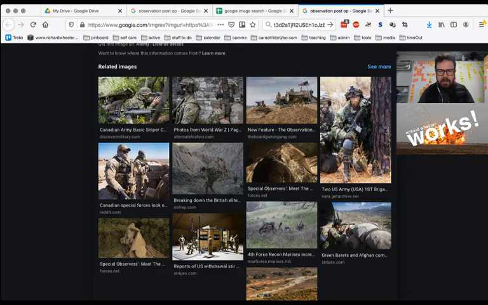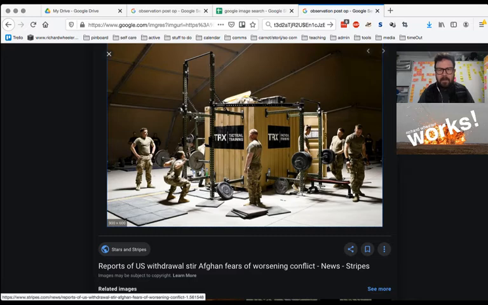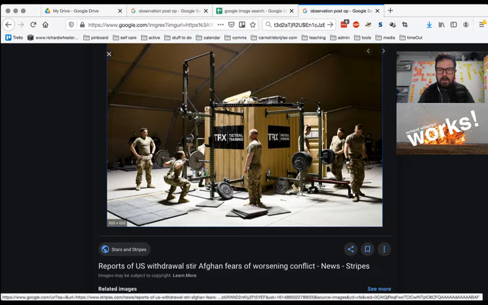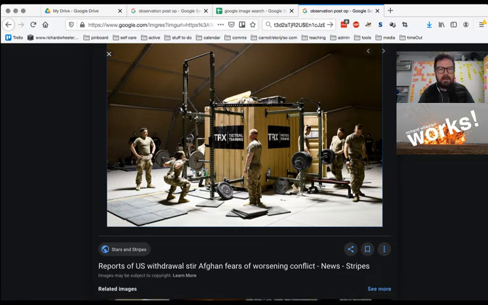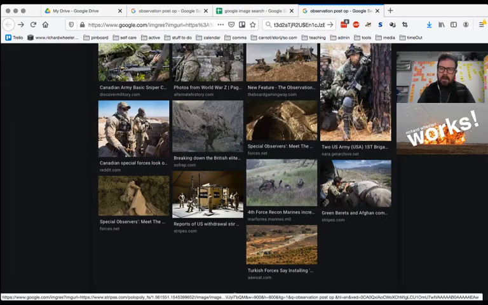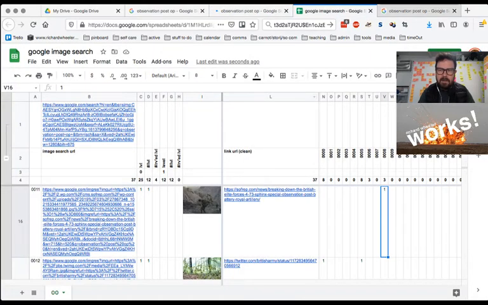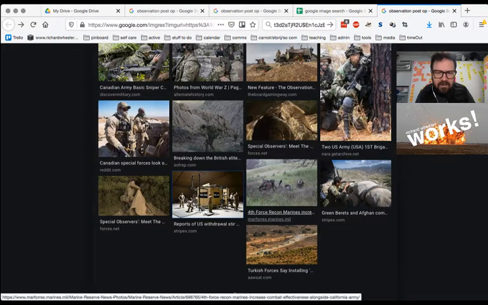This is interesting. This whole world of mobile training equipment that goes in these little connexes. I didn't know TRX had one of these. It's cool. It's gonna pull that out into a different, again, for later. Not related per se. Fourth Force Recon Marines increase combat effectiveness along California Army National Guard.